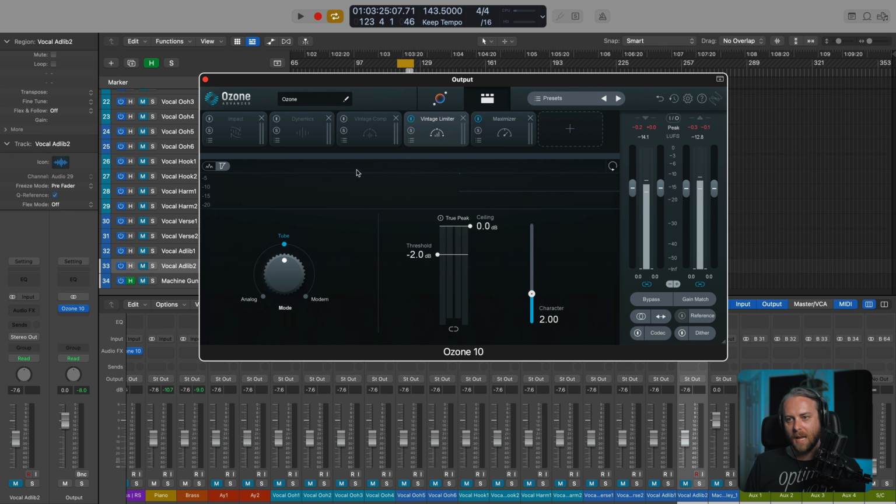So vintage, now we're in the vintage limiter. Again, I'll get true peak going. I'll bring the ceiling down. I'm going to disable the maximizer so that it doesn't influence what you're hearing. And I'll bring this threshold down a little bit. And again, let's look at the tooltips and see what they have to say about the modes.